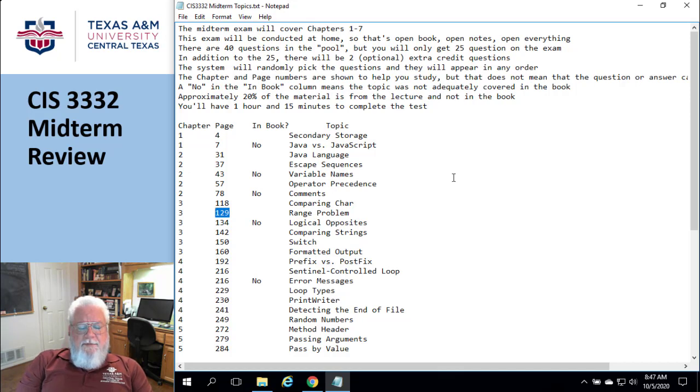Cool. So the first one is, what is secondary storage? It may be a multiple answer, multiple choice kind of thing, like, which of the following are true of secondary storage? Remember, primary storage is memory and secondary storage is just storage devices. Remember all that? Good.